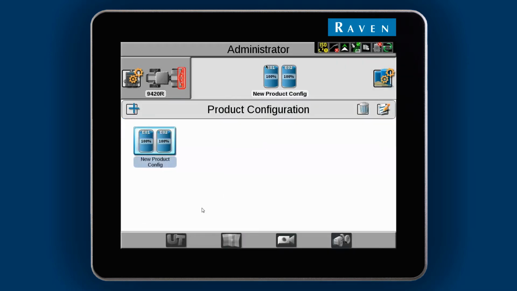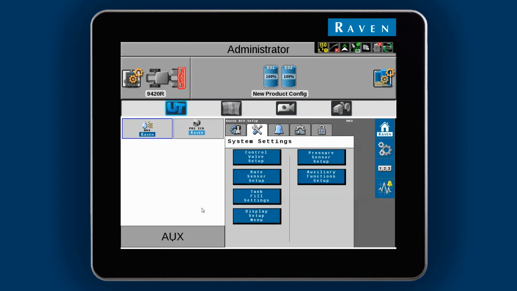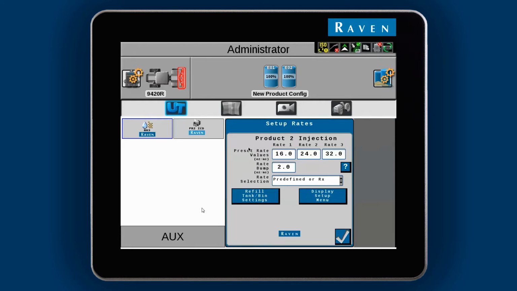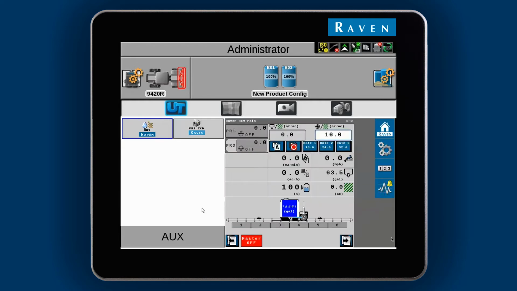And once your object pool reloads after you had finalized your initial setup of your RCM with your ICD injection, you'll get to your main run screen on the RCM. This is what you're going to see. You're going to see product 1, which is your main NH3 product. Product 2, which is going to be your injection pump. Press and hold on it. You can get to your rate selections again and make those changes from this screen.